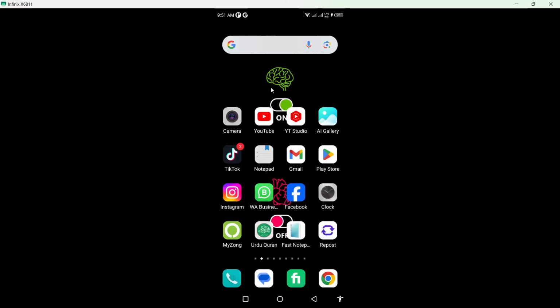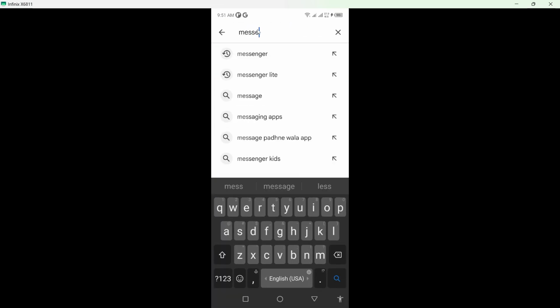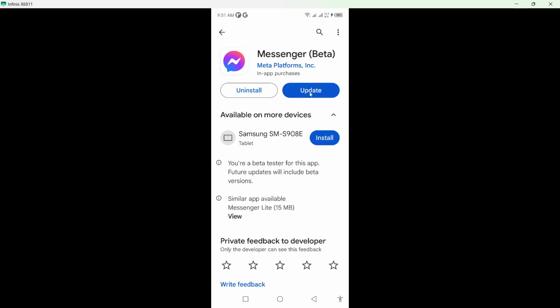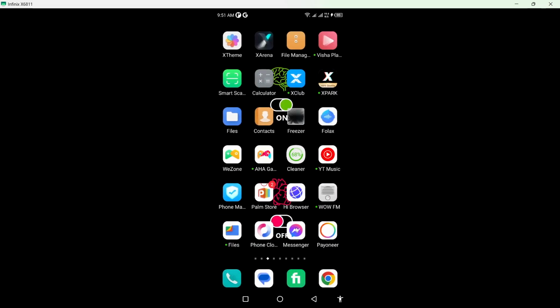In today's video, I'm going to show you how you can activate Wonka theme on Facebook Messenger. So the first step you simply need to do is to open Play Store and search for the Messenger. You need to open Messenger and click on update. Once you have done that, you simply need to go back and open Messenger.